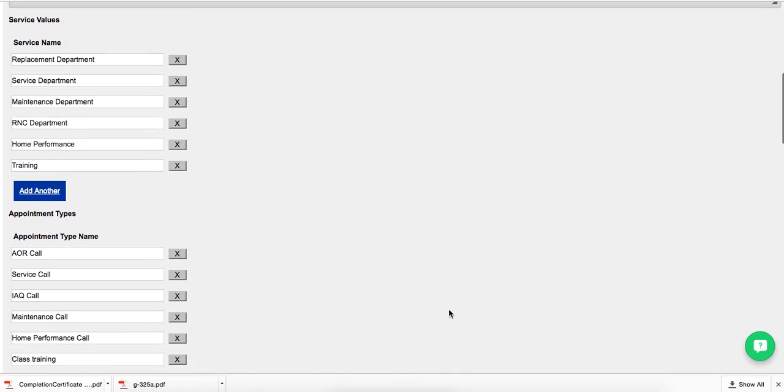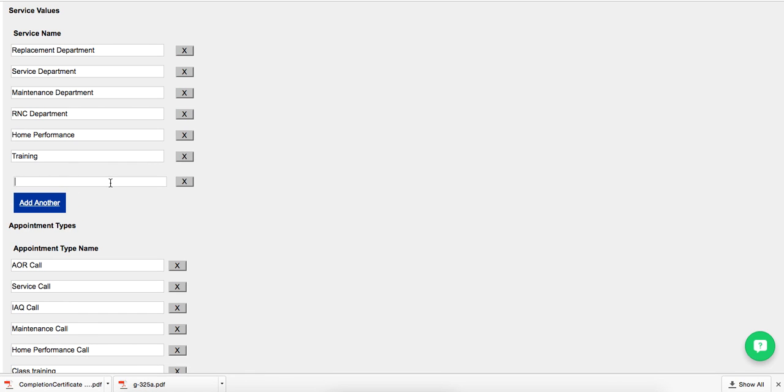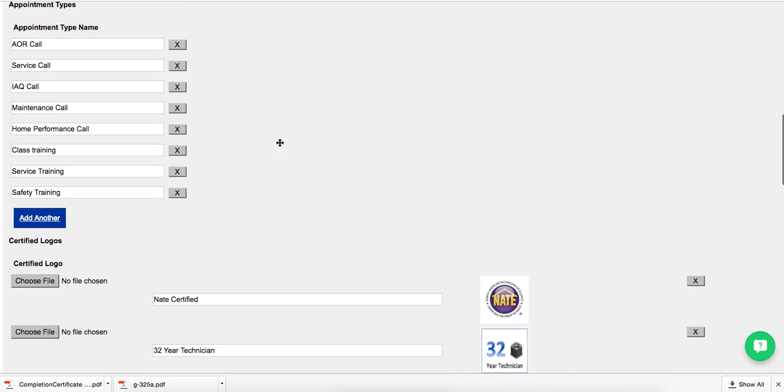The next area down below here is we've given you the ability to set up your own departments. So if you want to add a department within your company in the program, so that when you're sending an appointment to a technician, they'll know what they're going to be doing, whether it's replacement, service, even training, whatever they're going to set out their time for. You can get rid of these. You can even move them up and down. And then whatever the type of appointment is, you can set that as well.